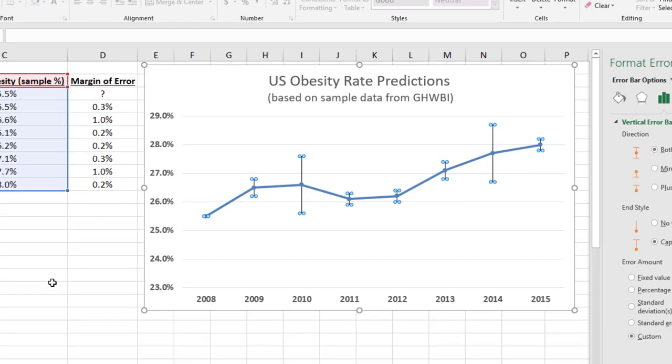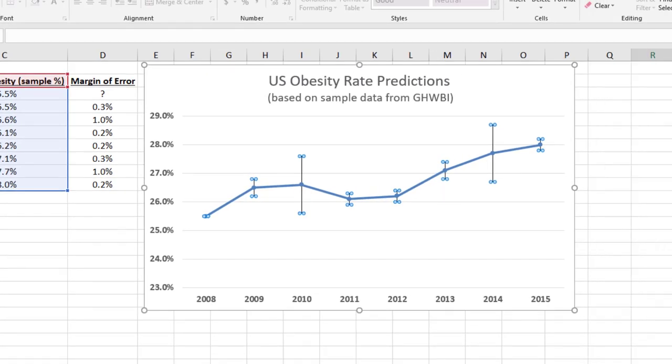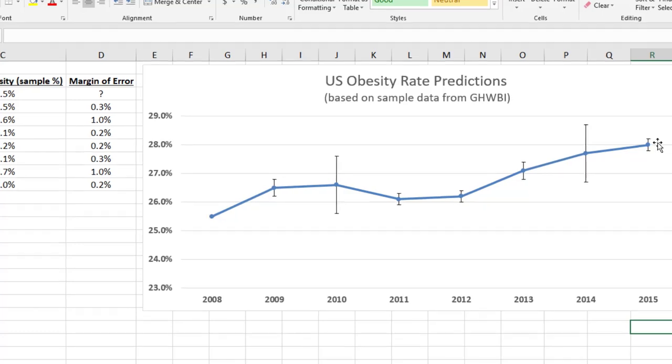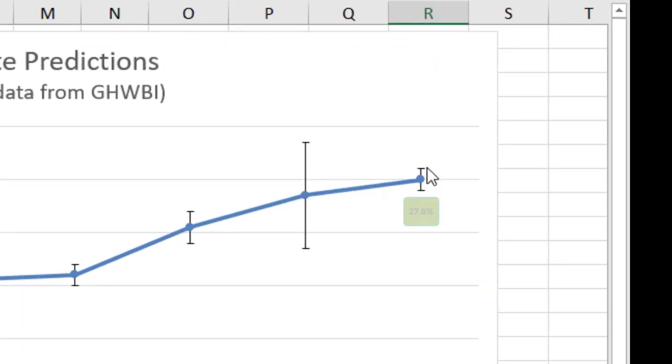And when I press OK, and I'm going to close this now so we can see it better. What you're now seeing is the plus and minus in visual form, like we saw on the chalkboard in the last video. In the last video, we said in 2015, we're fairly statistically confident that between 27.8 and 28.2% of the population are obese. Well, now you can see that.